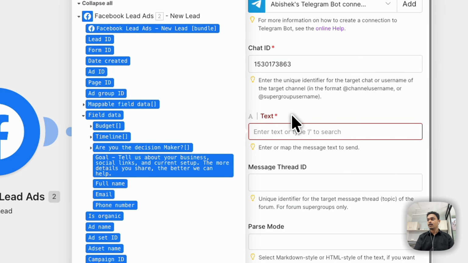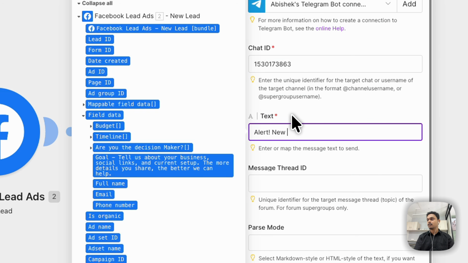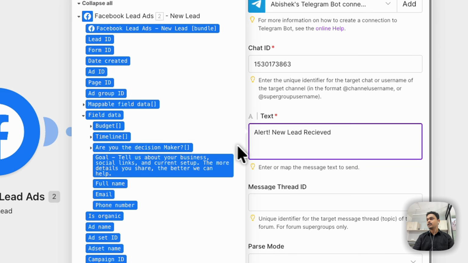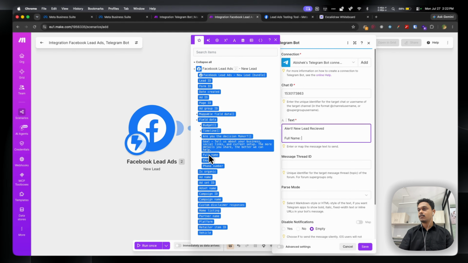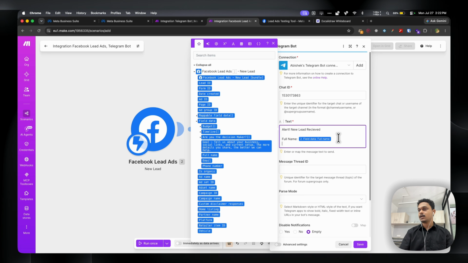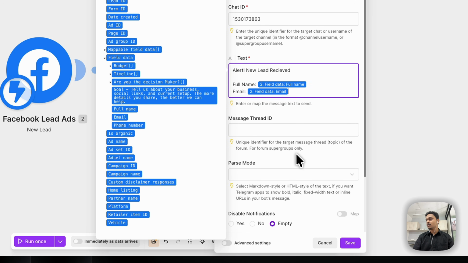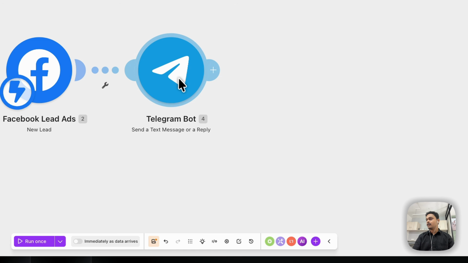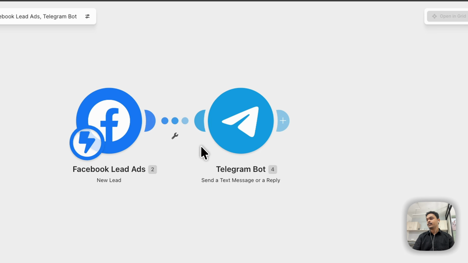But for now, I will just add a message saying new lead received. And for all the details, let's add full name. Click on full name. Now let's add email. Click on email. For now, I will only add these two fields since we are testing everything. Let's click on save. Now that scenario is also added. Now let's run the scenario once.